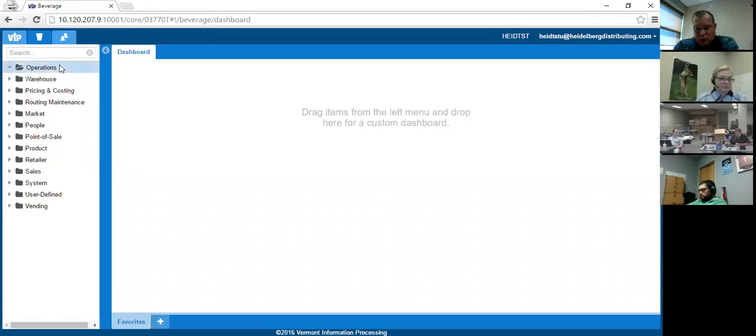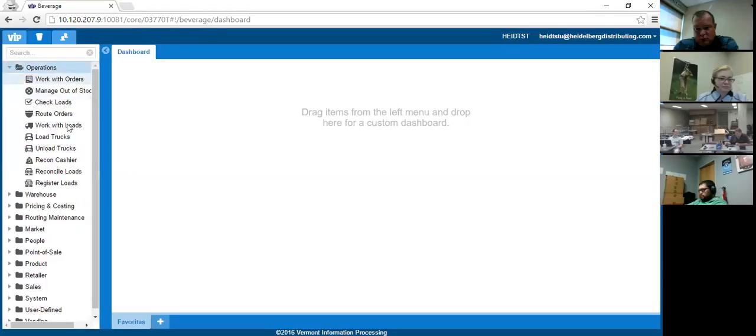So for today, if I open up the operations section, you'll see that we have several different pieces of information within here. The first thing that we're going to cover is this work with orders, then jump into manage out of stocks, go into route orders, and work with loads. Let's go ahead and get into it.